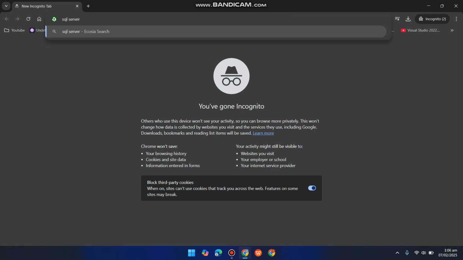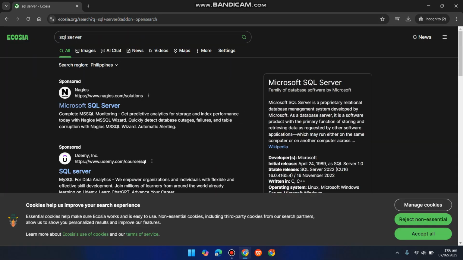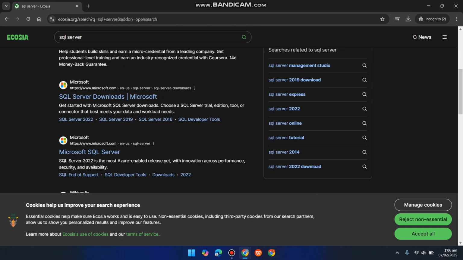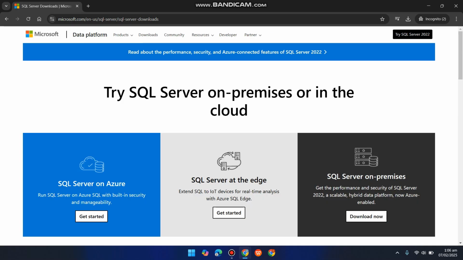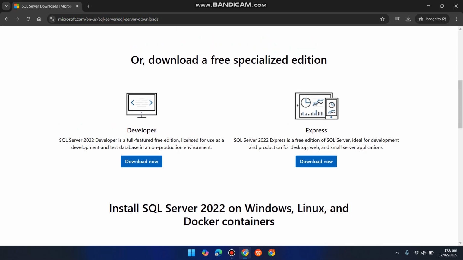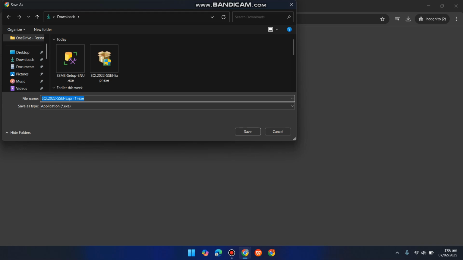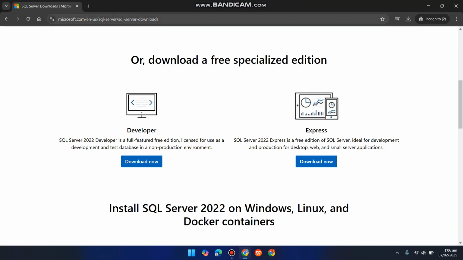Today I will teach you how to download the SQL Server. First, search for SQL Server and find the Microsoft link and scroll down and choose Express and click download. And this file will be downloaded in your File Explorer.